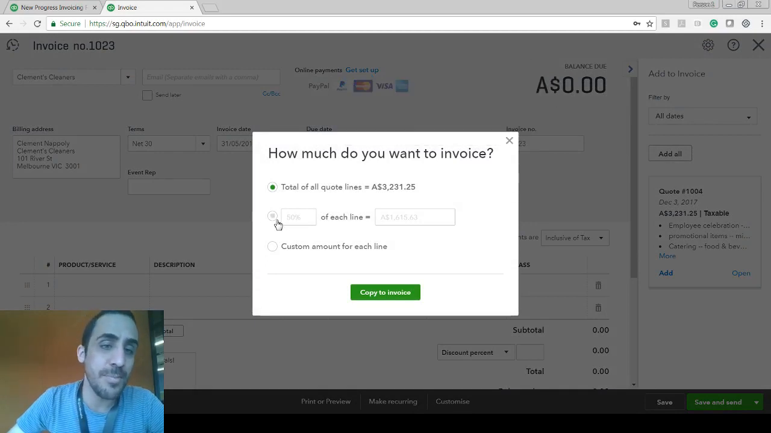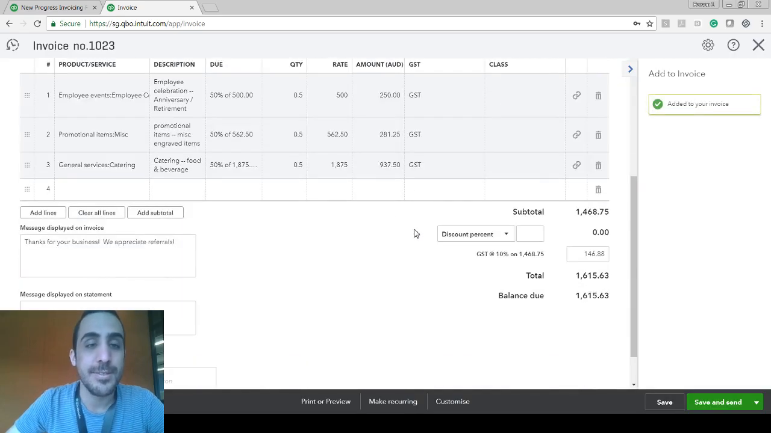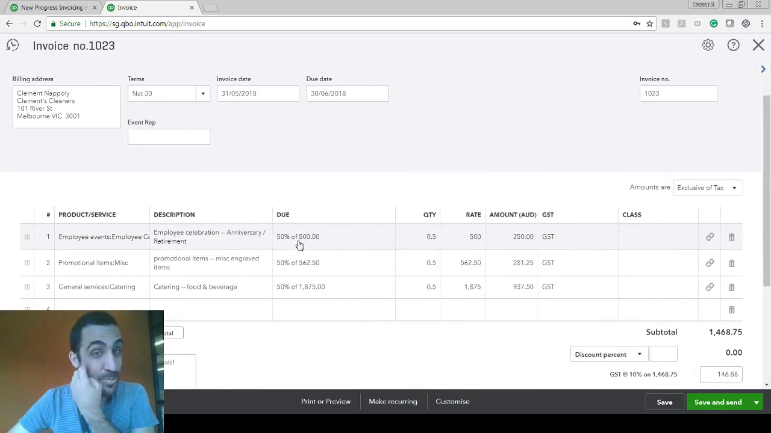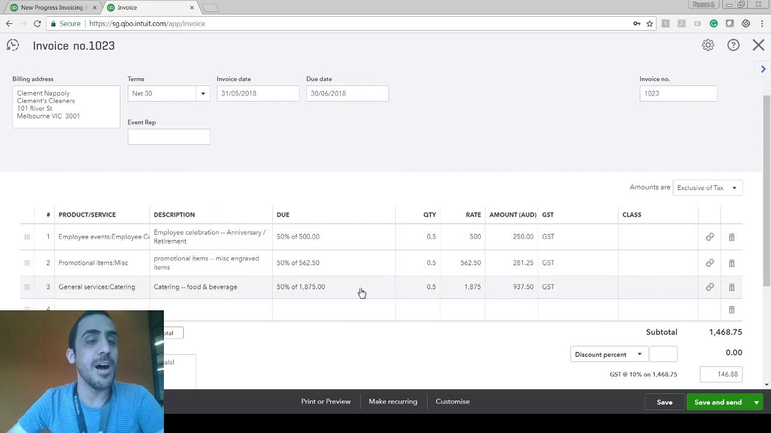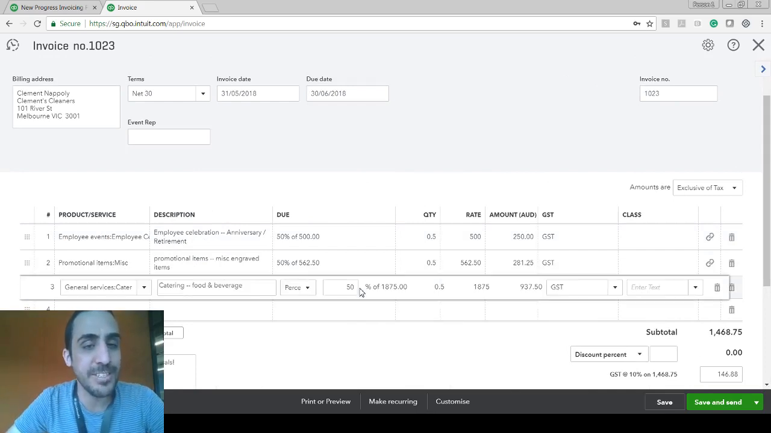And so for today's example, I'm going to go 50% and go copy to invoice. And there you go, you see it's brought across the due amount of 50% of the total amount. In this example, I'm going to show you a couple little extra things you can do.